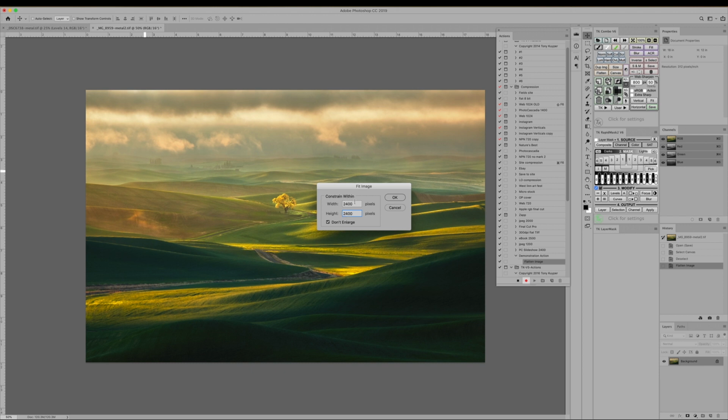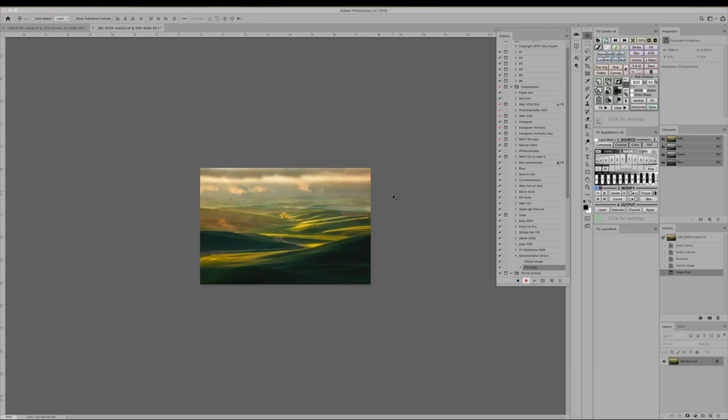2400, because what you're doing is you're setting a limiting value. So if it's a vertical, it'll limit the longest side, which is that vertical side, the height. And if it's horizontal, like this image, it's going to constrain the longest side, which is the width. You can also check this don't enlarge if you want, in case you're using some smaller files and you don't want them to be enlarged just to then again reduce the size. So I'll have that checked, and I'm going to hit OK.